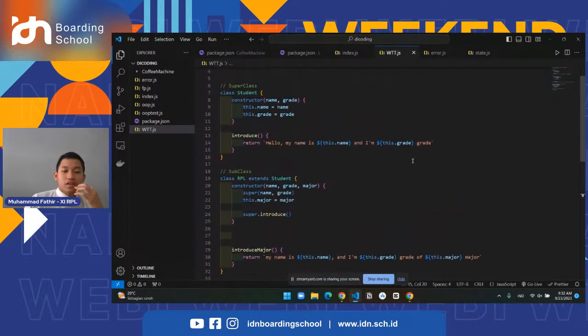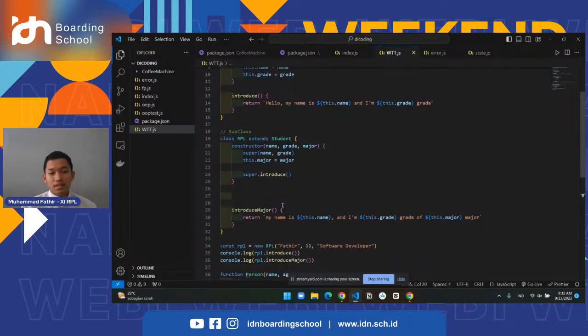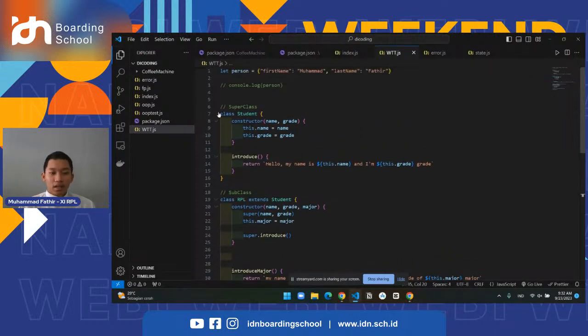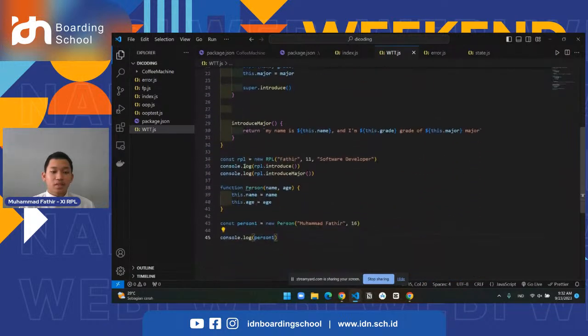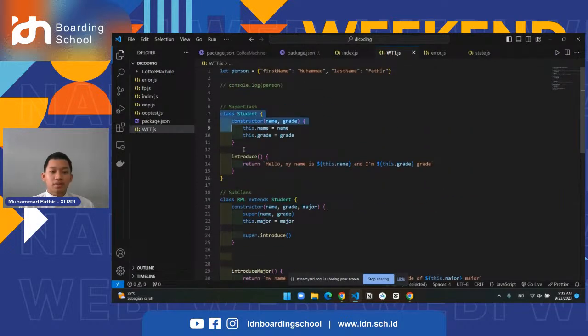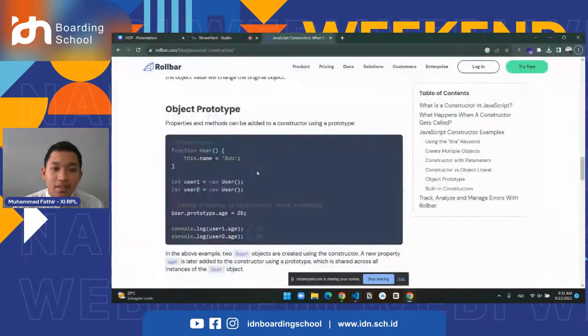So I think the conclusion, the summary from these two methods, there are two ways to make an object: using class syntax and using constructor function. So I think the easy way is using class syntax, this one. So I think we need to search about how to make a method inside the function constructor.